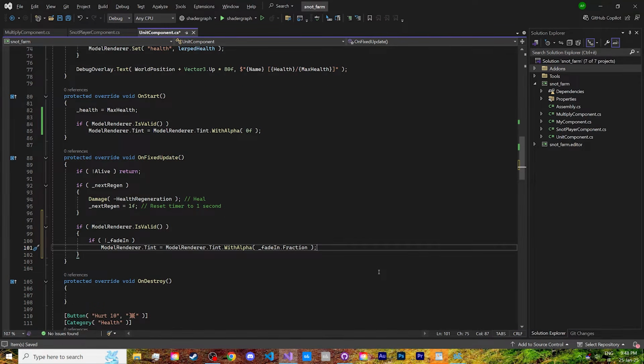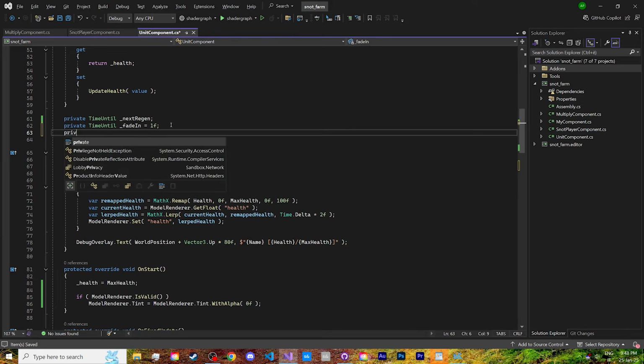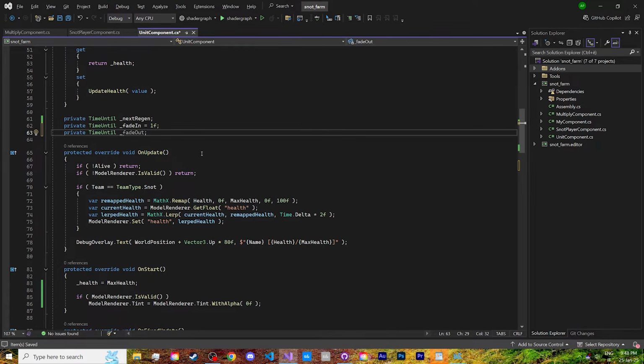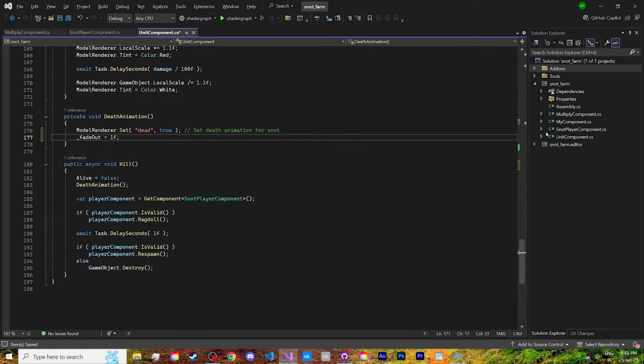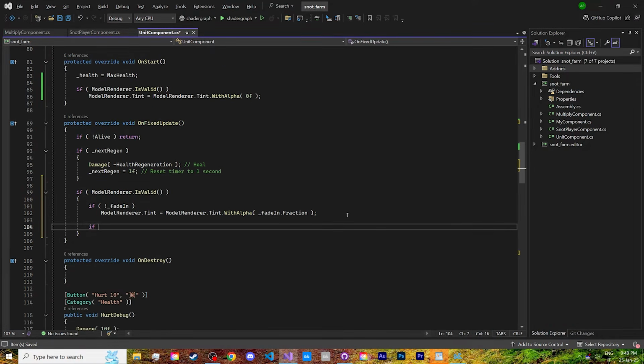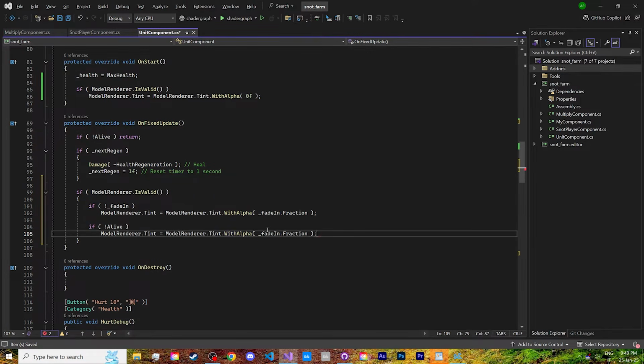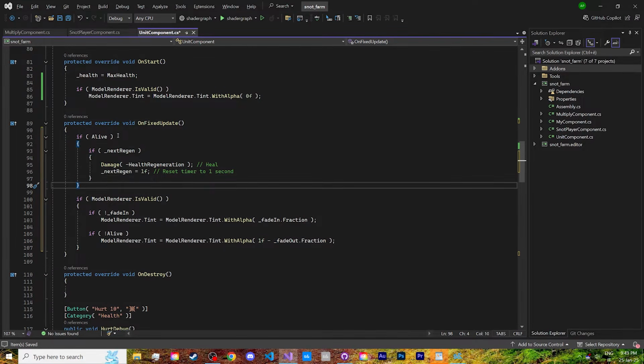You know what, I'll also make it so that you fade out on death. Add a fade out field. Set it to 1 second inside of the death animation. And then, when the unit isn't alive anymore, we set the alpha to 1 minus the fadeout's fraction. That way it will fade out on death. I gotta modify this check up here since we do want to run this code when it's dead. Just run it if the unit is currently alive. Let's try it out.